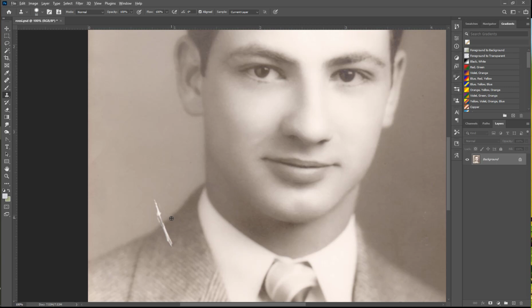Just make sure that you're past where the scratch is. We're going to click to sample that area and then pull that over and look at how the proxy of that looks and get that lined up as close as you possibly can, and then just click. We're not clicking and dragging, we're just clicking to place that clone part in.